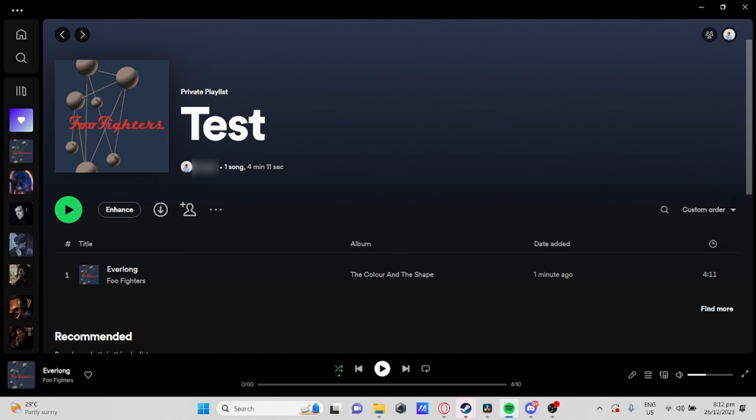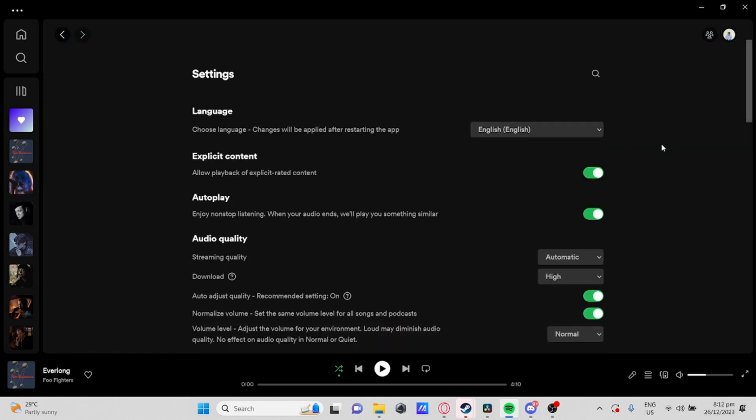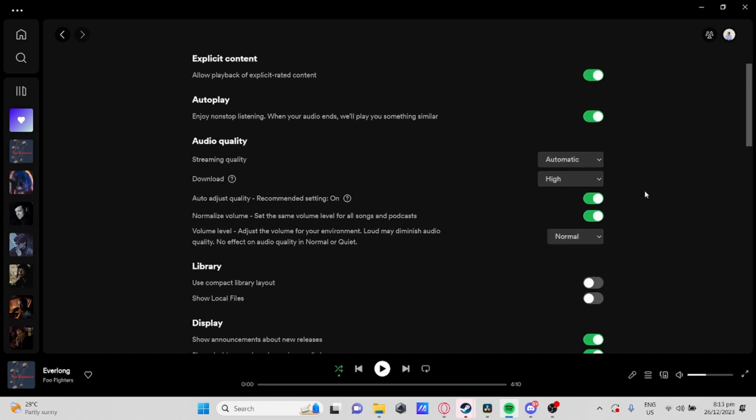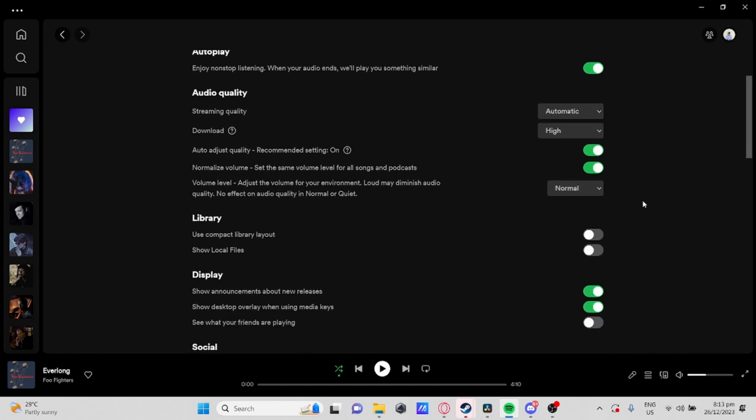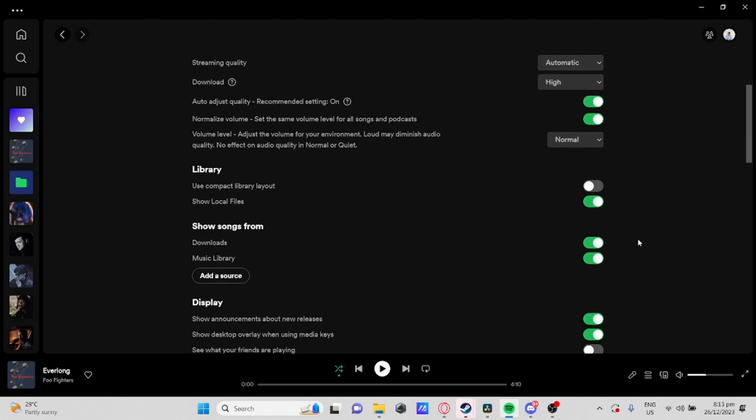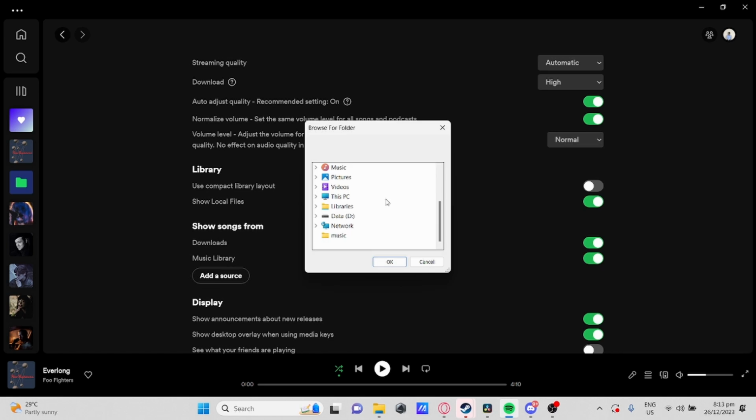So to do that, just click on your username and go to settings. Scroll down until you find this section called Library and just switch on Show Local Files. Another section will show up called Show Songs From. Now all you have to do is to add a file onto your computer. Just click Add a Source and now find the folder wherein you have the music in, and once you have, just select that and click OK.